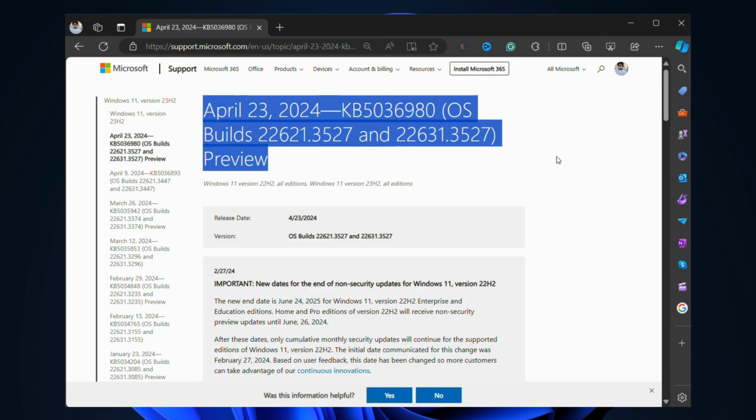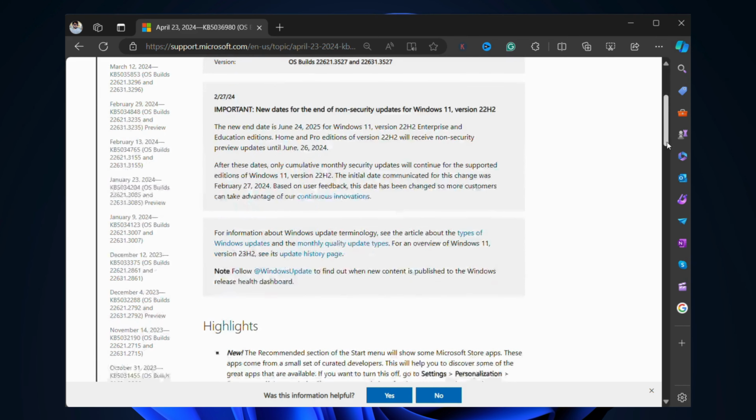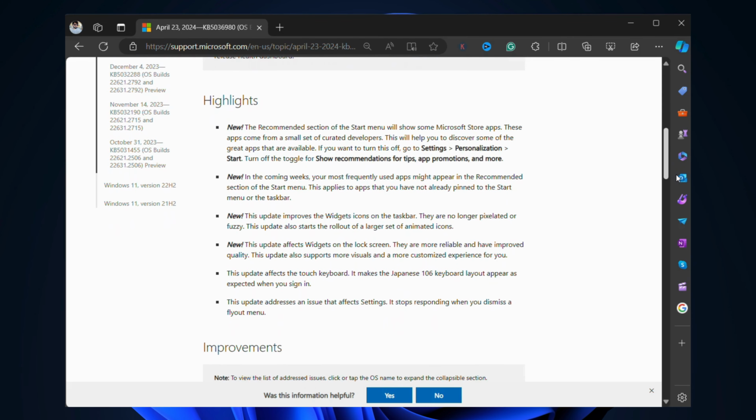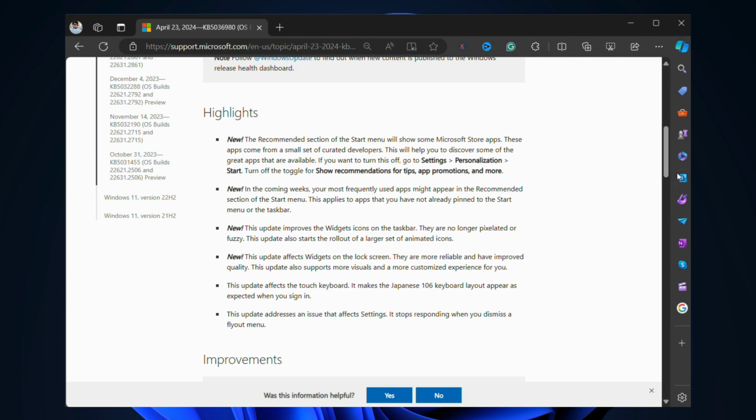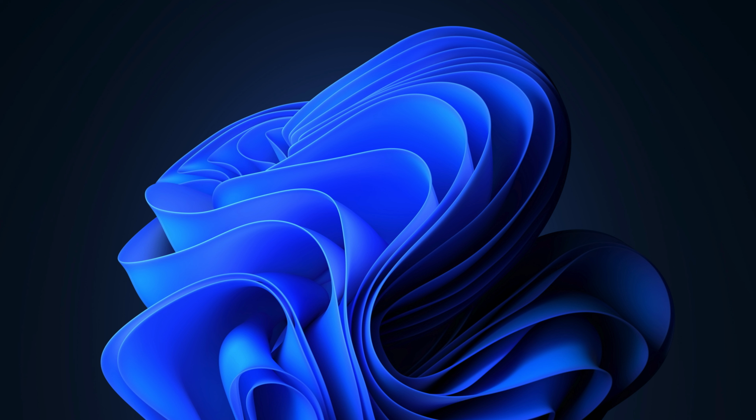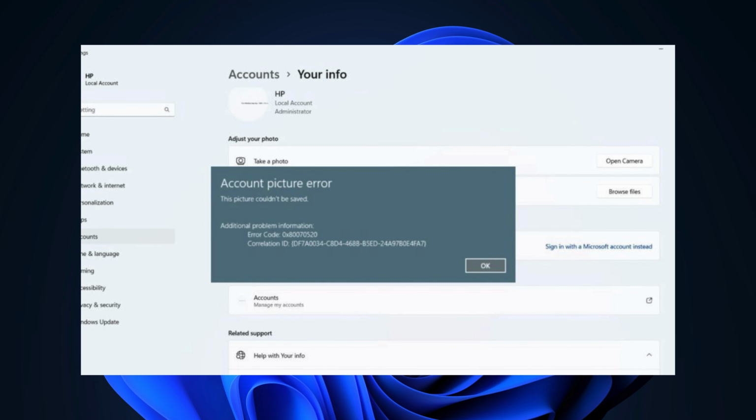Microsoft has recently rolled out cumulative update KB5036980 for Windows 11 with new features. However, it appears that this update breaks the account profile picture feature, as it prevents users from changing their Windows account profile picture. According to reports, when they try to change the profile picture after installing the update, they are seeing an error message that reads account picture error. This picture couldn't be saved with this error code.